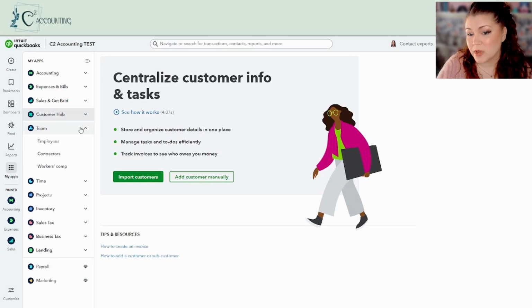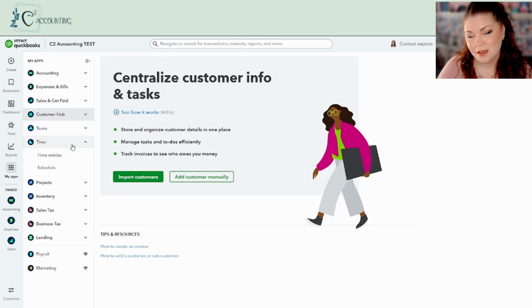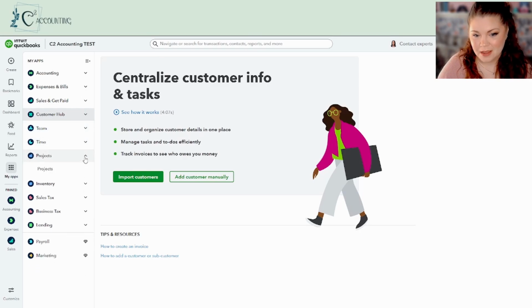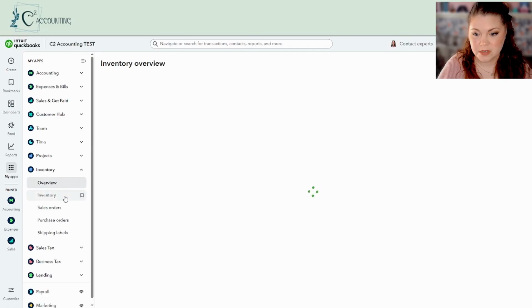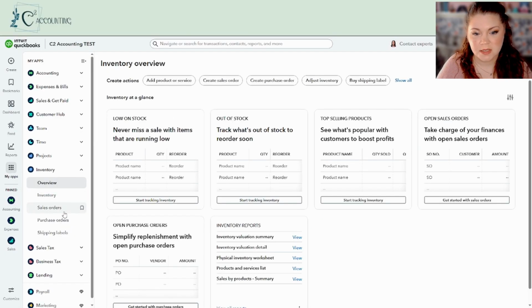Time. This is the weekly timesheet from the classic interface, but you will also be able to access the QuickBooks Time subscription add-on if you have it. The next category is simply projects if you have it included. Inventory, if you have it included, is almost exactly the same, with overview, inventory, sales, orders, and purchase orders, and finally shipping labels.